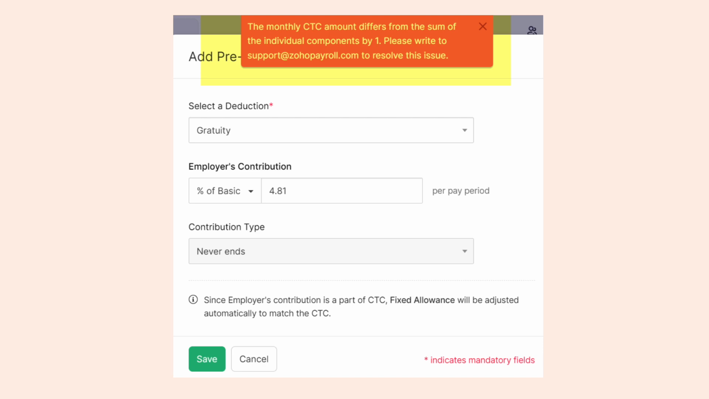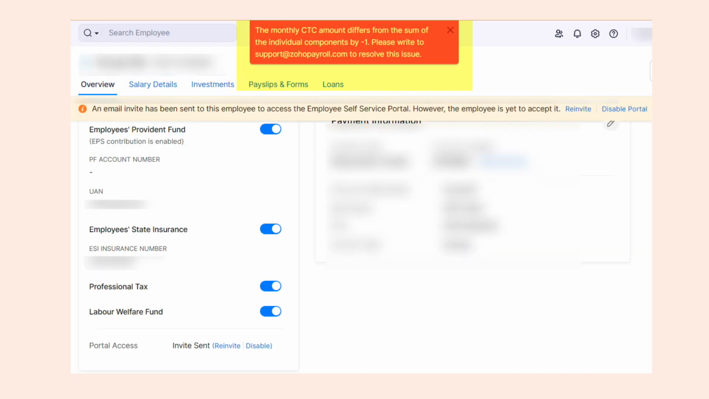When this error occurs, kindly increase the CTC value by 12 to round off the overall calculation. The monthly CTC amount differs from the sum of the individual components by -1. When this error occurs, kindly decrease the CTC value by 12 to round off the overall calculation.